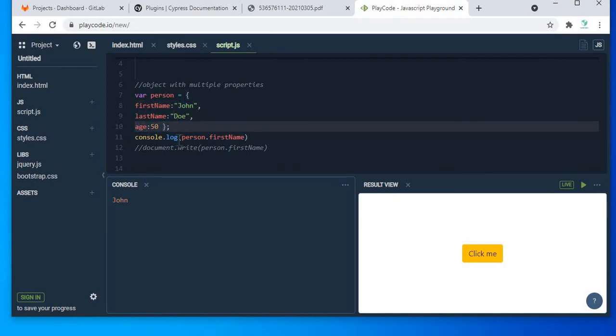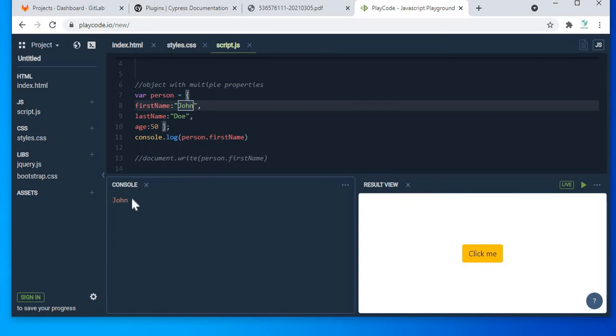So now, if I want to access any one of your properties, how are you going to access it? You use your object name, person dot, and then the property name or the key of the property, say first name. If you want to print this one, we can say console.log, and you can see it returns John, and this is our console.